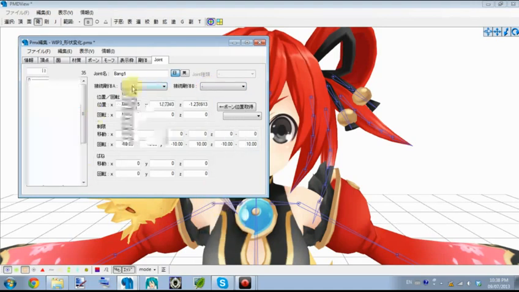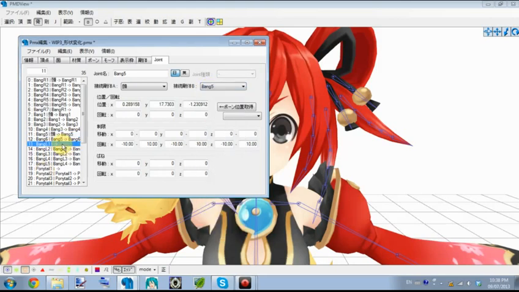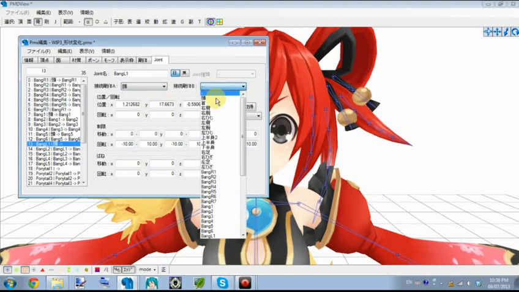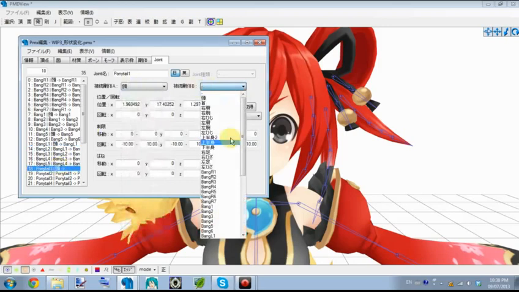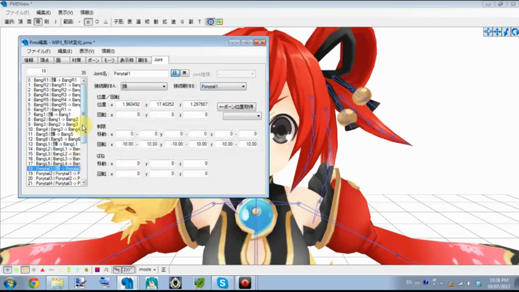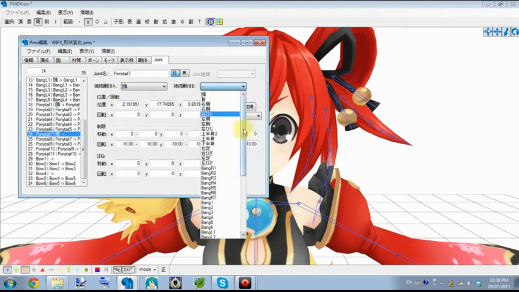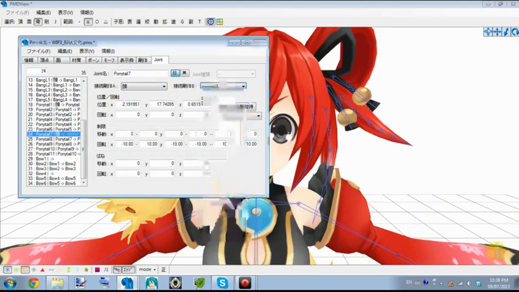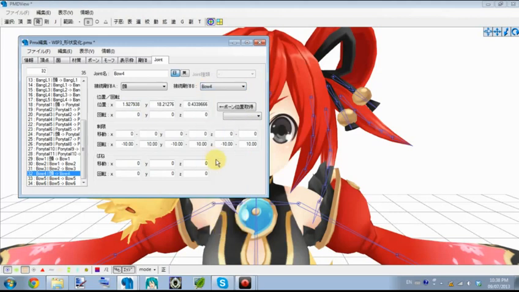Bang 1, head; bang 5, head; bang L1, head; ponytail 1, head; ponytail 7, head; bow 1, head; bow 4.